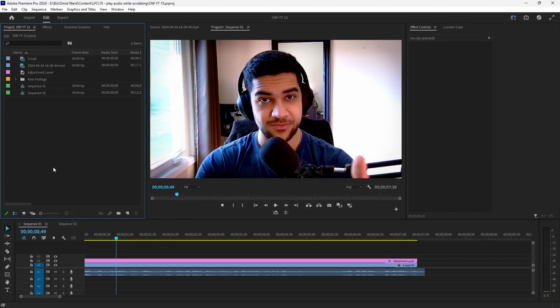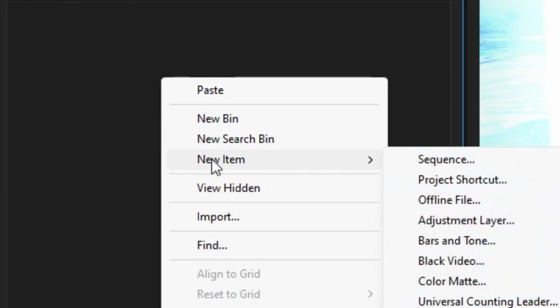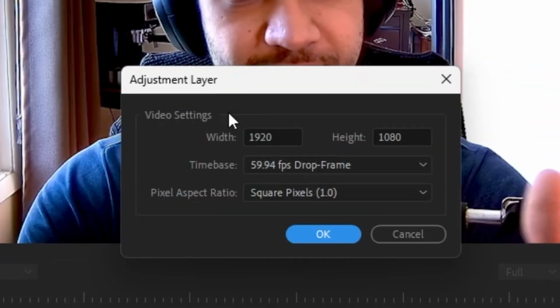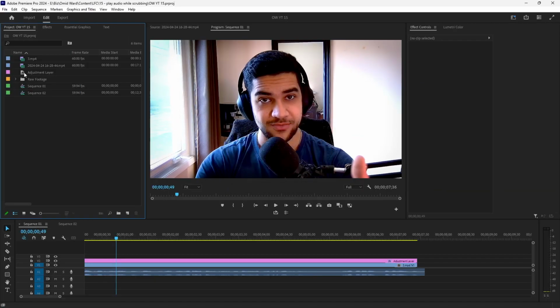Alright, so to add this effect, you can either add it to the source footage or to an adjustment layer. If you want to add a new adjustment layer, right click in the project tab, hit new item, and go to the adjustment layer. Check the settings, make sure they match the sequence, and click on OK. I already have one, so I'm just going to drag this one over.